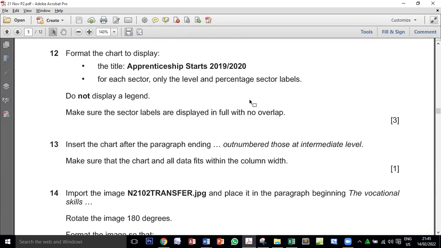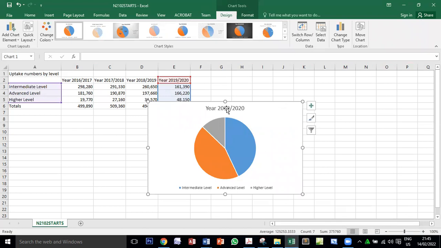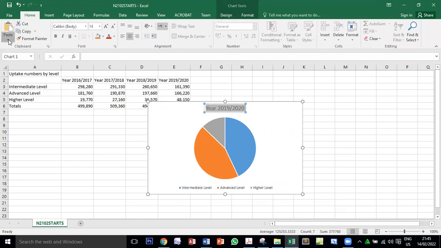But let us also do other formatting. Format the chart to display the title. Apprenticeship starts 2019-2020. Edit that title and type in here the required title. Apprenticeship starts 2019-2020. This should be the chart title.